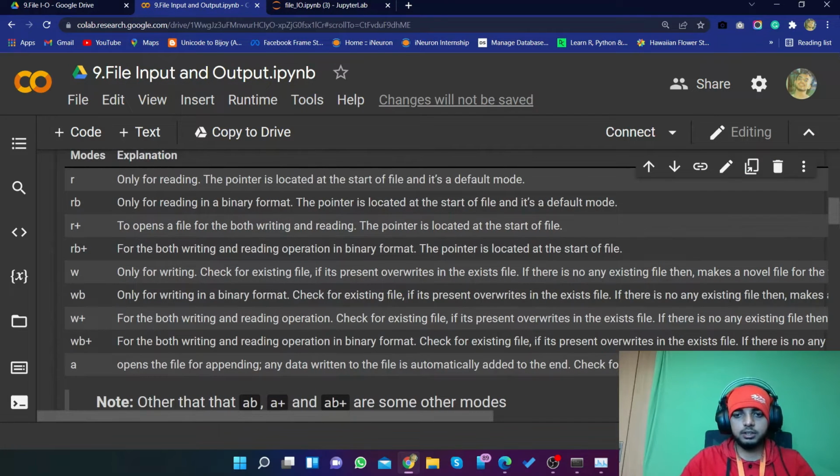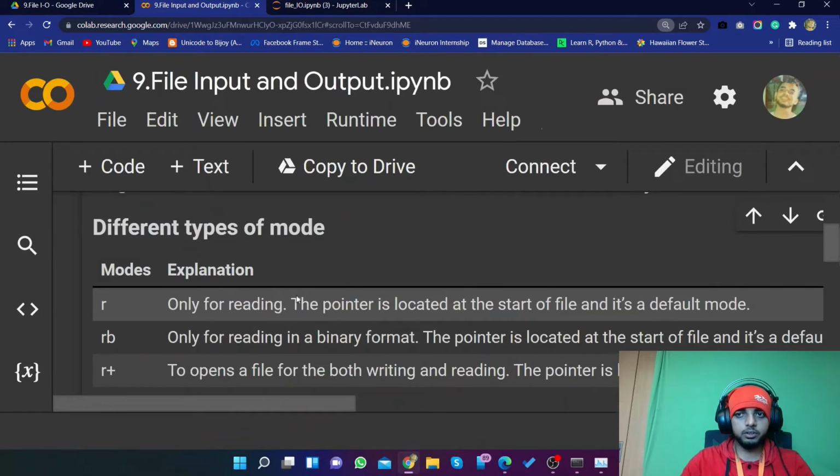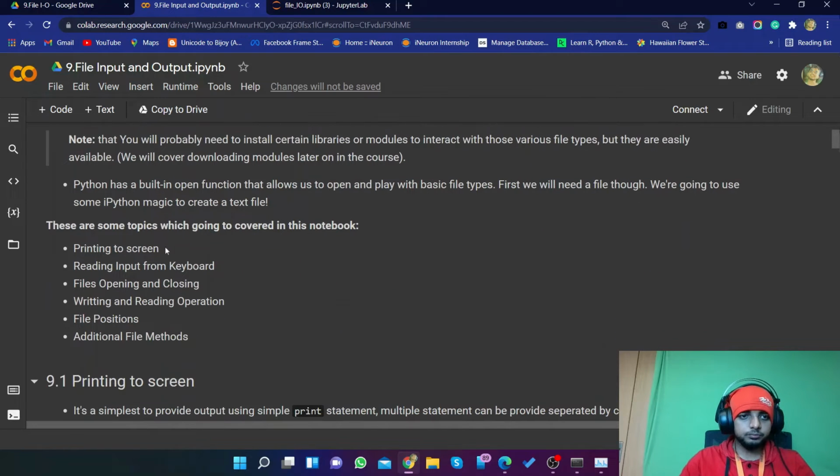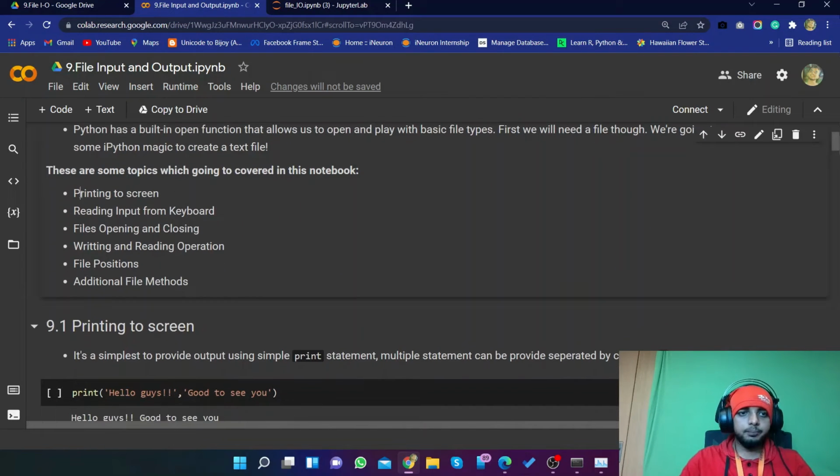So let's take some examples here and what we can do with this. We can print to a screen, we can read input from the keyboard. These kinds of things we have done before. File opening and closing we are doing. For writing and reading operations we are doing. File positions, additional file methods.